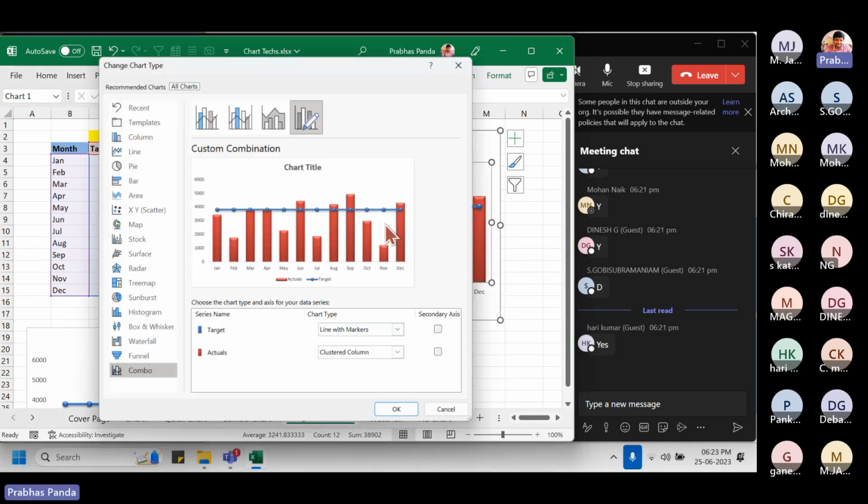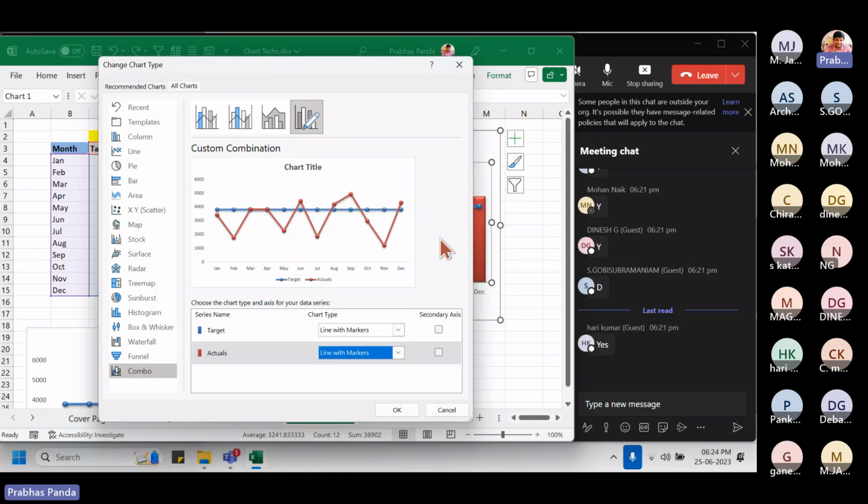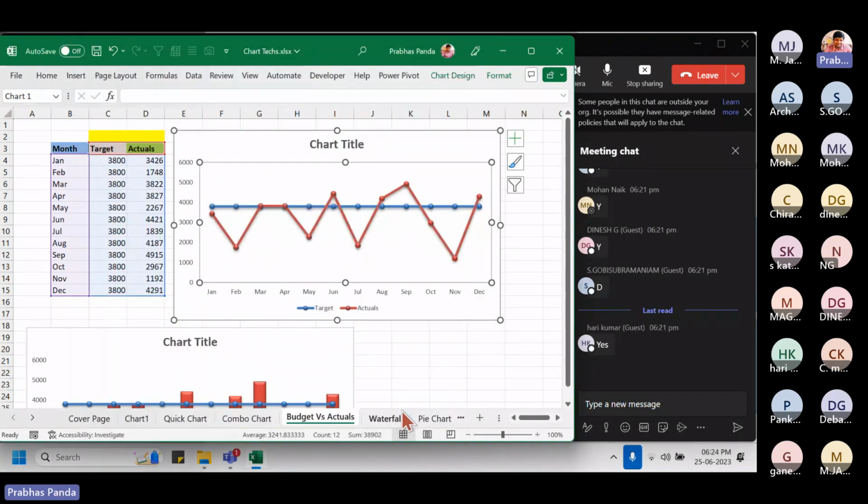And when you go for it, again combo, target data, what type of chart is it showing? Line with markers. Actual data, what type of chart is showing? Cluster column. Instead, go for line with markers. Clicking the drop down, choose line with markers. Okay, and click OK.